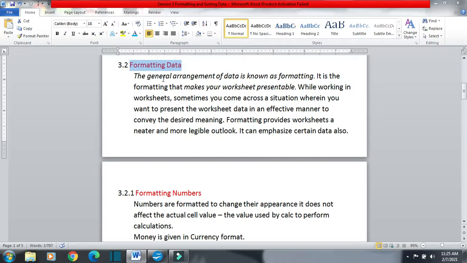The general arrangement of data is known as formatting. The arrangement of text or numbers, either making them bold, changing the color of the text, these are known as formatting. It is the formatting that makes your worksheet presentable. So if you want to make your worksheet look good, then you will go for formatting.